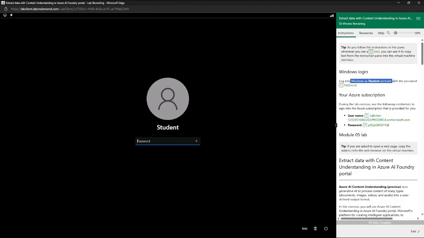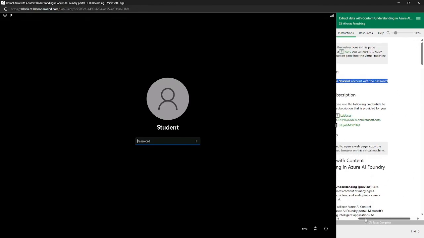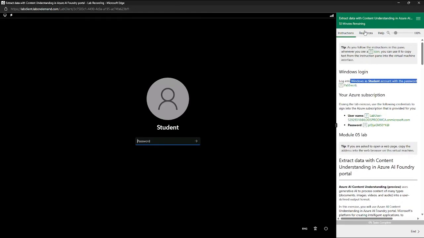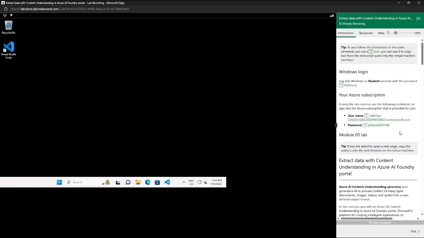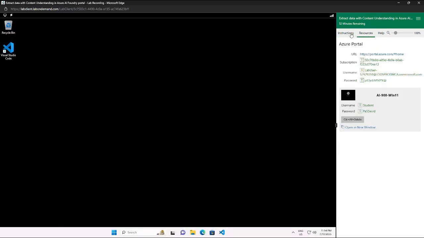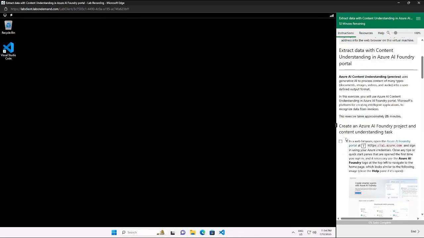Now, to log into the virtual machine, your password is already given here, or it can be found under resources. So I'm going to click on password, click on the T symbol for the password. Your Azure login details are also given here, as well as under the resources tab. Let's go ahead and log into the Azure AI Foundry portal. Open up the Edge browser.